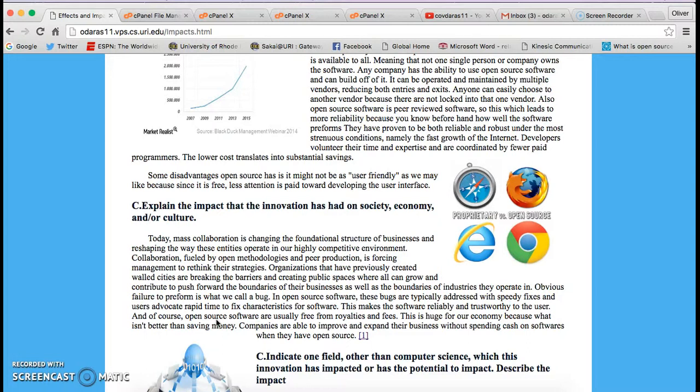Obvious failure to perform is what we call a bug. In open source software, these bugs are typically addressed with speedy fixes. Advocate rapid time to fix characteristics for software. This makes the software reliable and trustworthy to the user. And of course, open source software is usually free from royalties and fees.